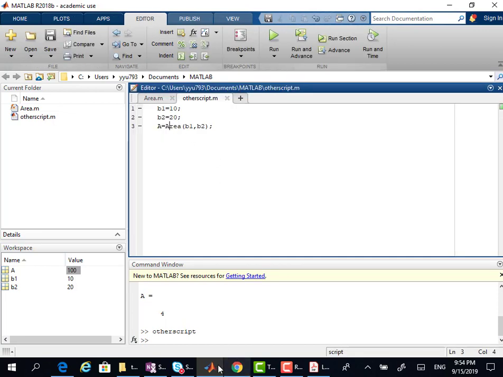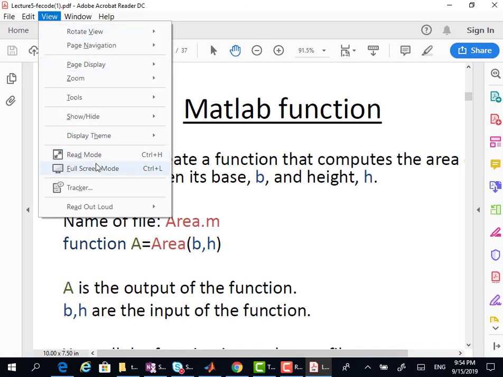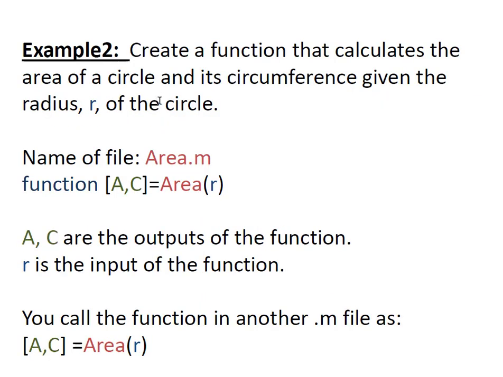So that's the value of the area. Let's return to our PowerPoint presentation. Now let's complicate the function a little bit by asking to not only give the area, but also the circumference, in this case of a circle.